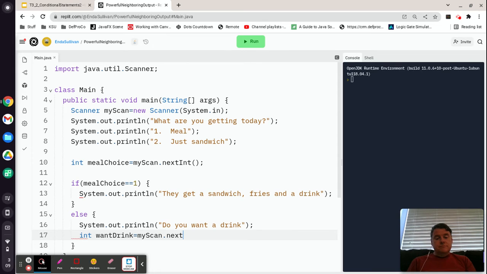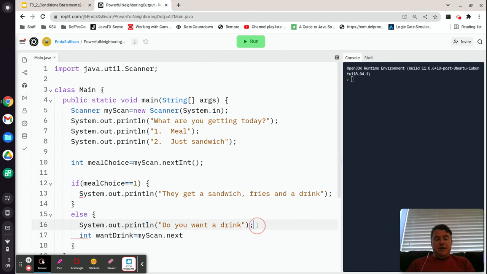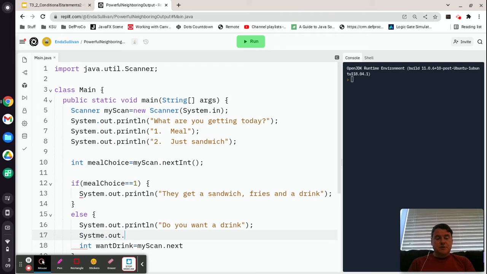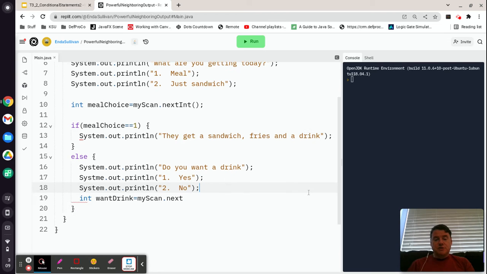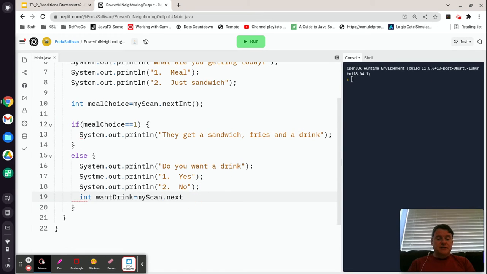I was going to give them a menu here again, so System.out.println 1 for yes, 2 for no, just so that they're consistently doing numbers. All right, and I'm going to read that in as nextInt.